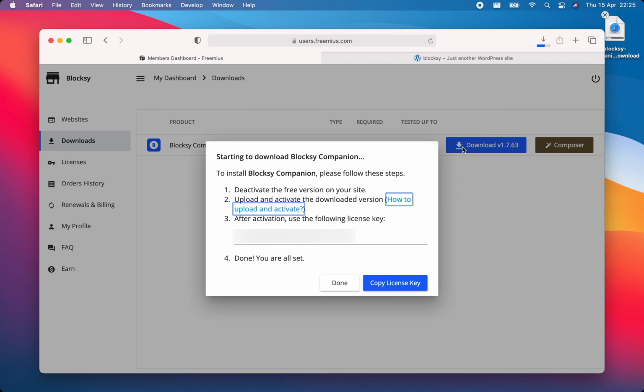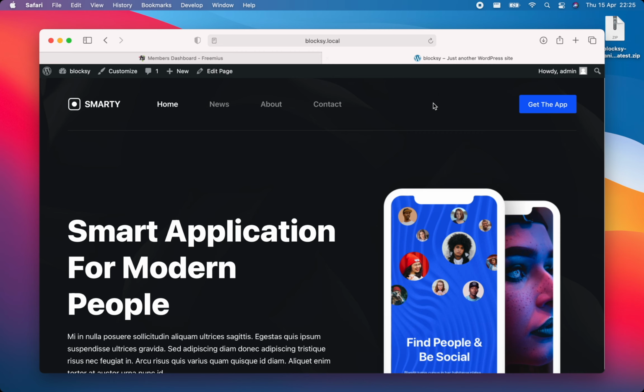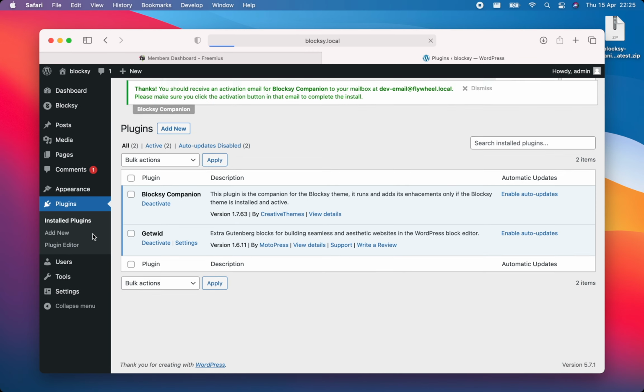A small pop-up will appear showing you your license key. Copy this key to your clipboard as you'll need it to activate the Blocksy Companion Pro plugin. After it's done downloading, jump back to your WordPress dashboard and go to the Plugins section.